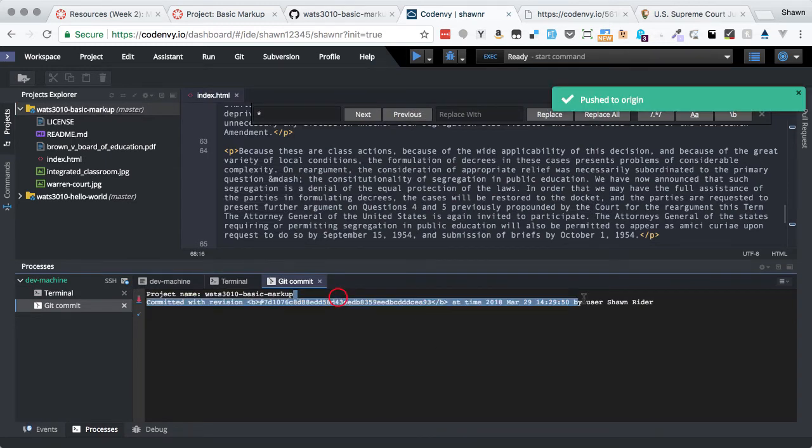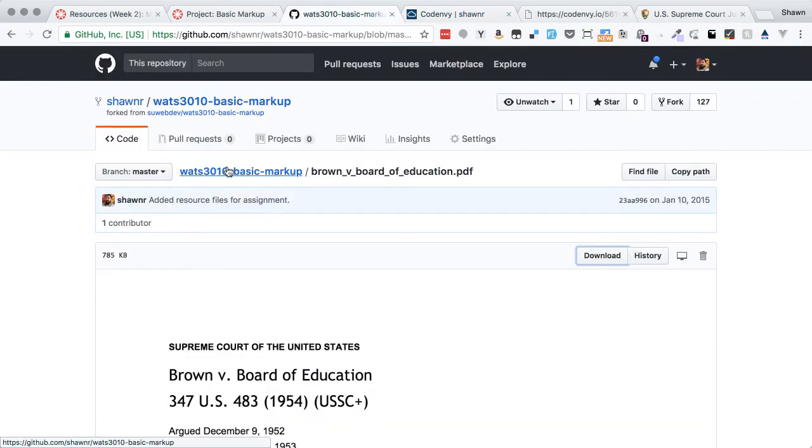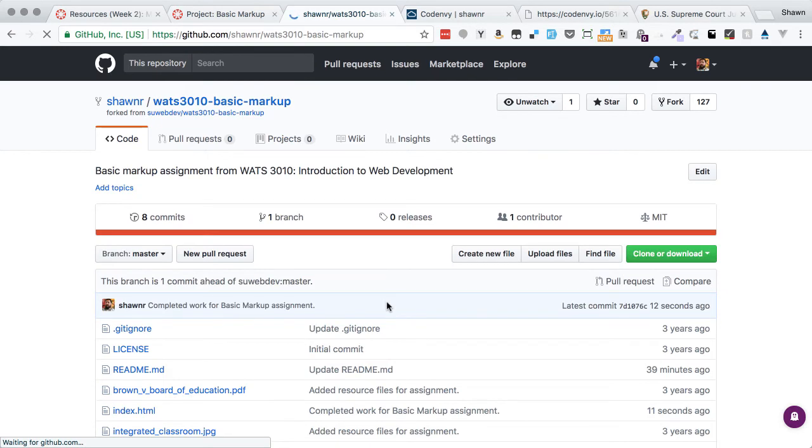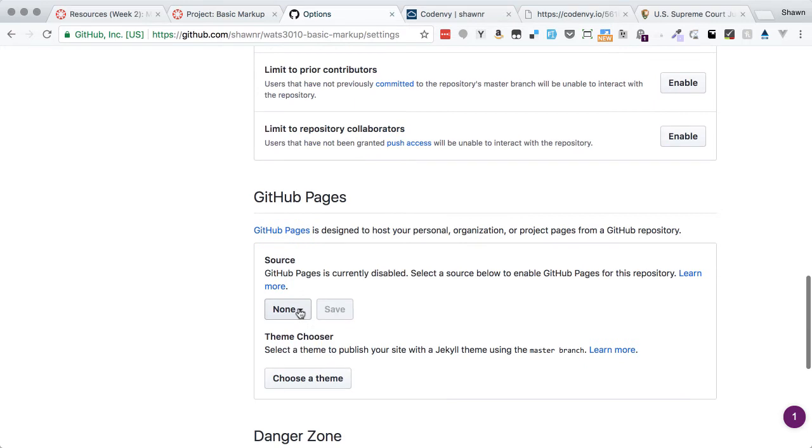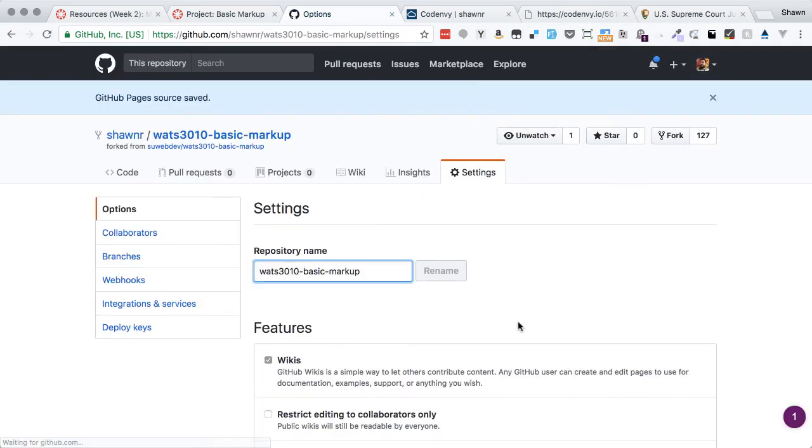And it was successful with its commit. It says that it pushed to origin. So if I go here and I go back to my main code view, I can see that my commit has gone in 12 seconds ago. So that's looking really good. I'm going to go to settings. And I'm going to scroll down to the GitHub Pages section. And I'm going to say deploy from the master branch. And it will save that.